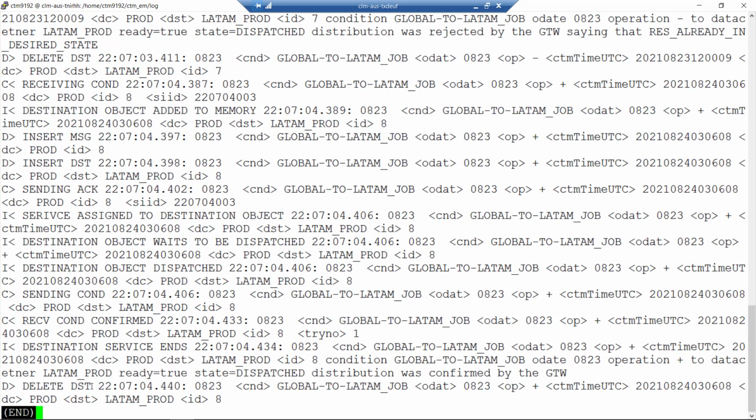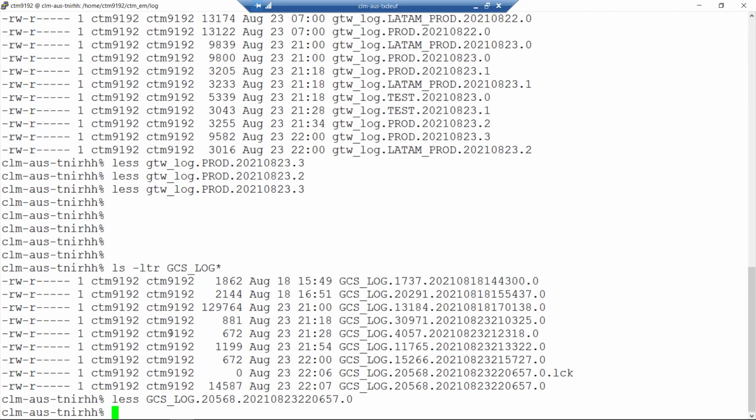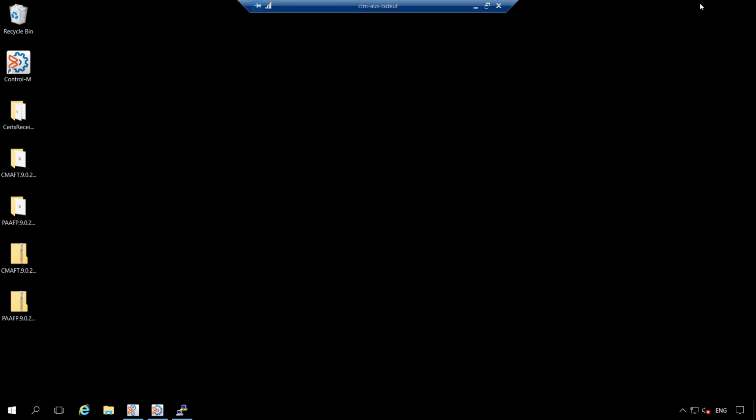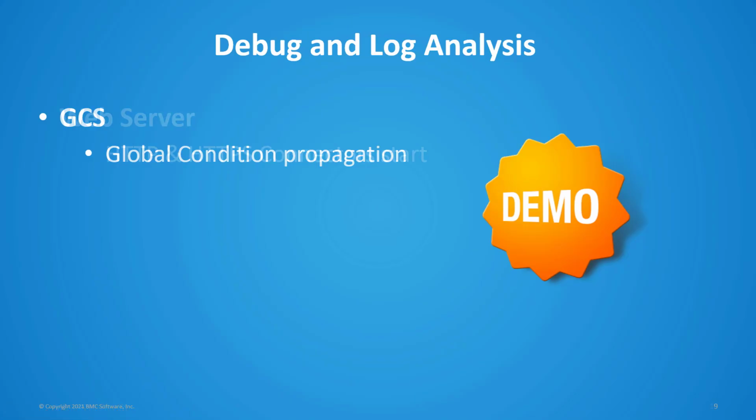And that is how the global condition looks when it's propagating from one control server to another. Let's go ahead and go back to the presentation. Next, we'll review the web server, which provides access for the control clients. We will review the logs to show how the HTTP and HTTPS connectors are initiated. Let's go ahead and go back to the lab.